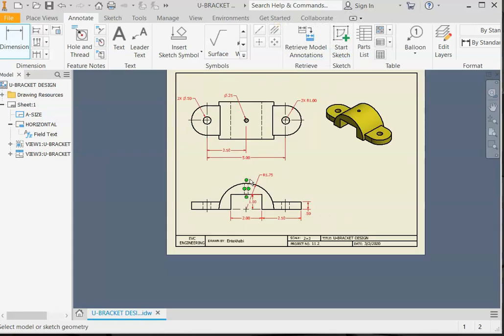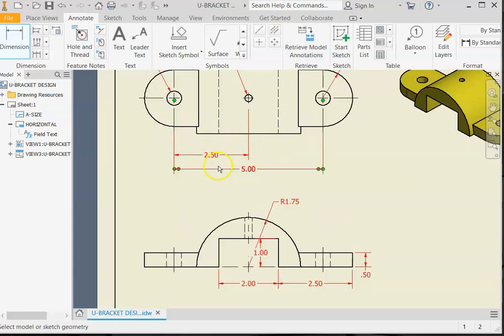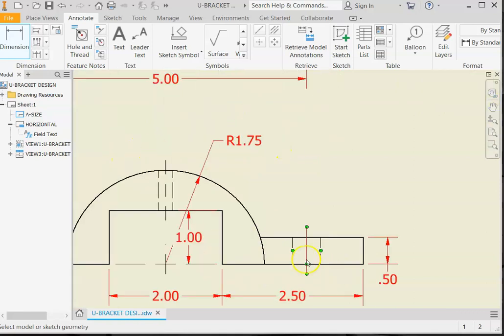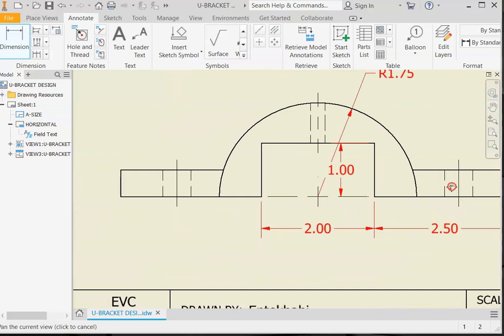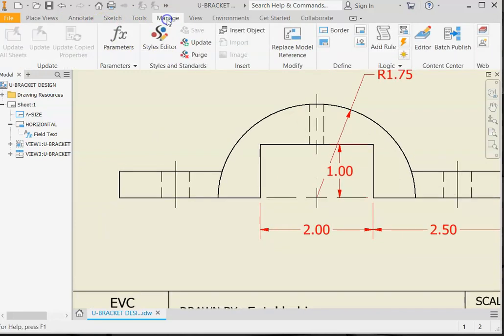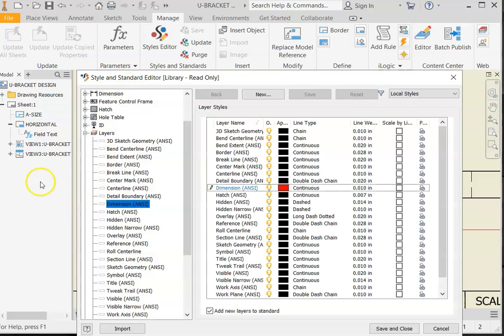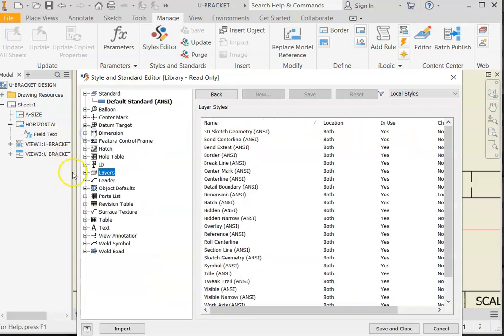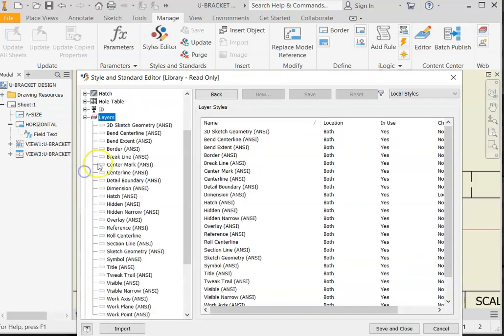Now back to the color that I have changed for dimension. Also, I'm going to change the color for center lines and show you how to change the color, and also the settings for this center line, which doesn't appear as a center line. Okay, let's go back to tool. I'm sorry, manage. Under the manage tab, start editor, and select the layer. See, normally you have these layers. All these are under the layers.